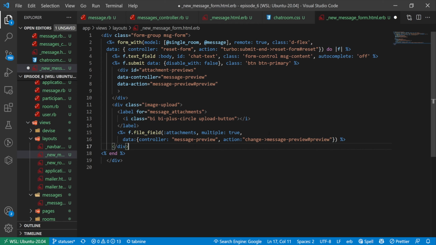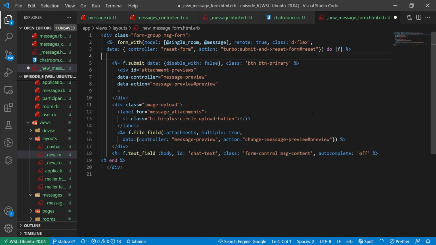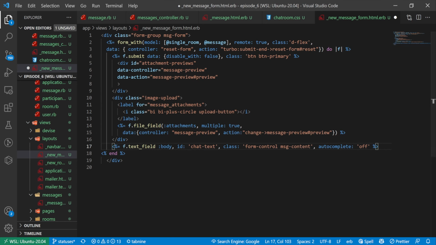I actually built all of this out in vanilla JavaScript first, and then I converted it to Stimulus because I'm more familiar with JavaScript. But outside of this div, we're going to put in a text field for the body ID. And this is going to be our chat text, which is actually this f.text field up here. So I'm just going to delete this because we now have it down here.